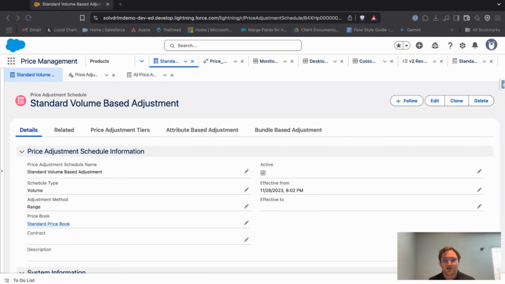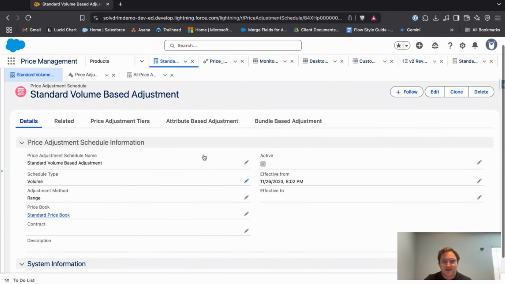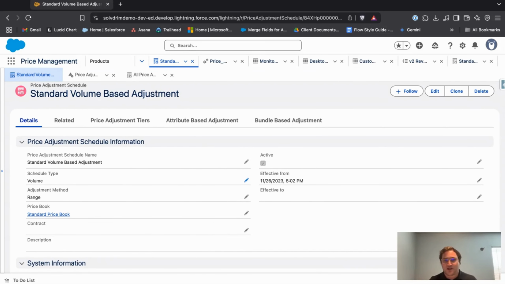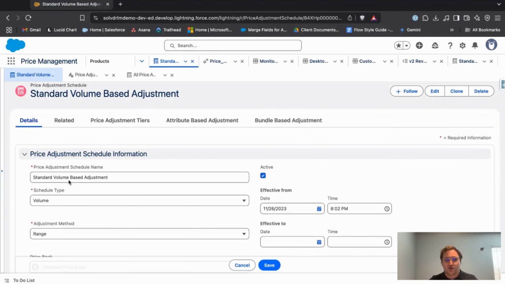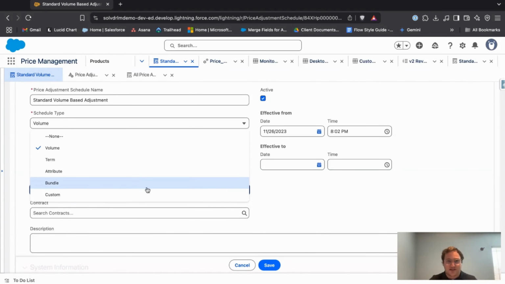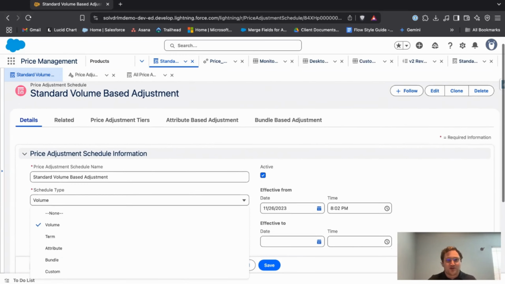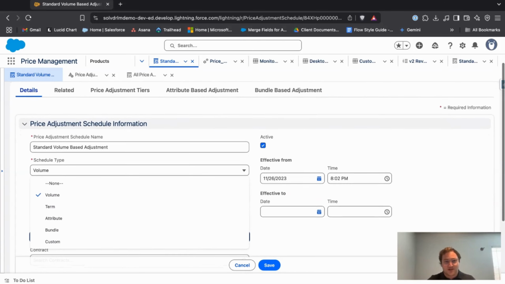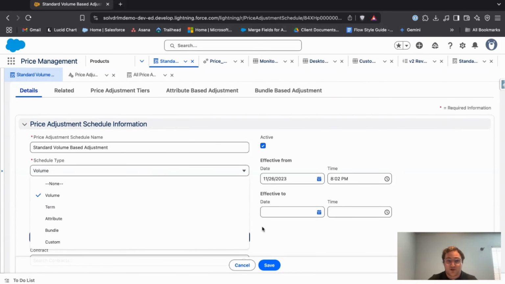We'll first take a look at this price adjustment schedule. I've named this standard volume-based adjustment. This is because we are specifically looking at a schedule type of volume. Clicking here, you'll see that there are other types that you can use with your price adjustment schedules. But right now we're taking a look at volumes.